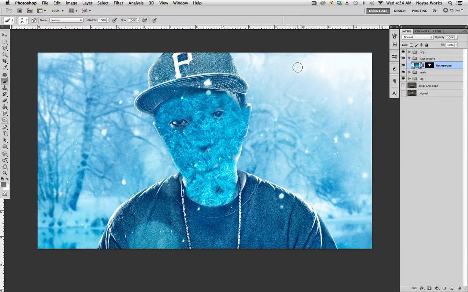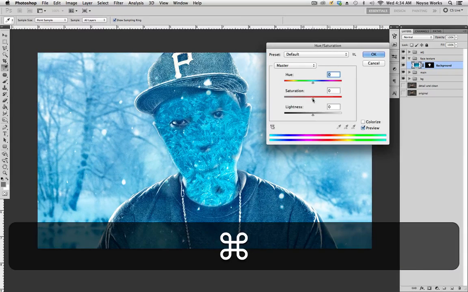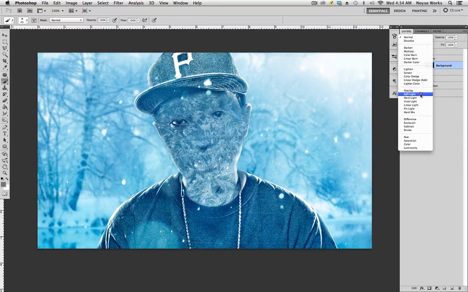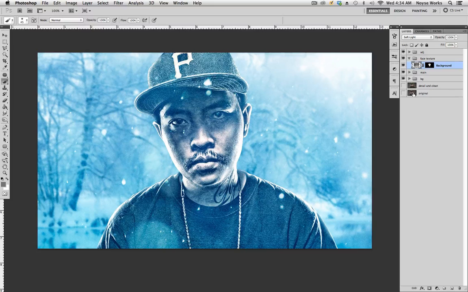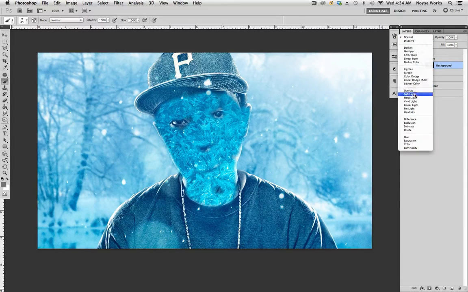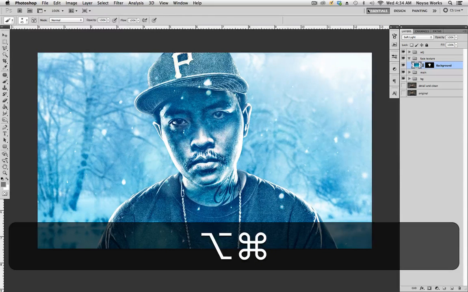Shortcut will be Command U. Let's bring the saturation all the way down. And change the blending mode back to soft light. Alright, that looks better. Because I'm going to show you before. It has a blue tint.